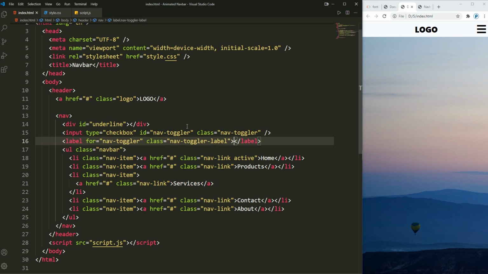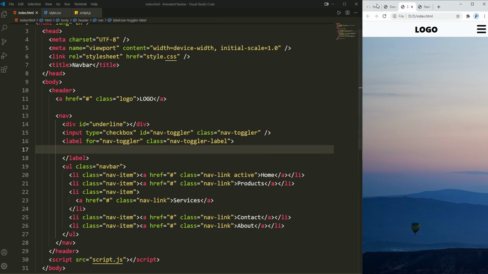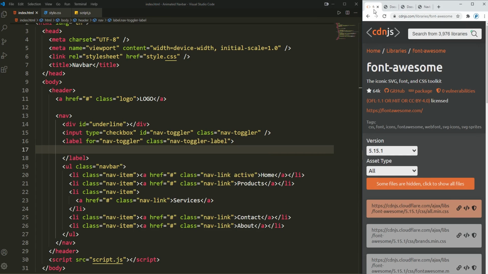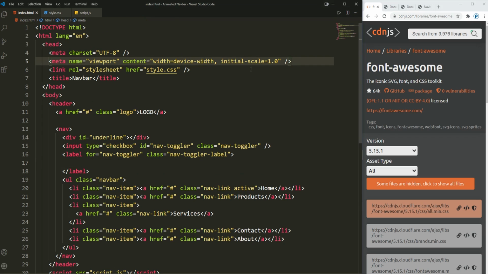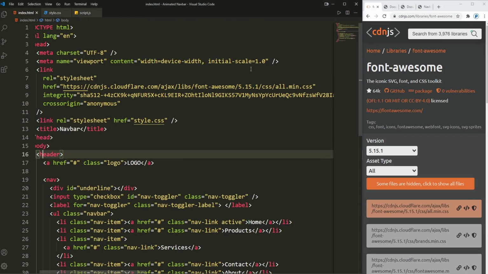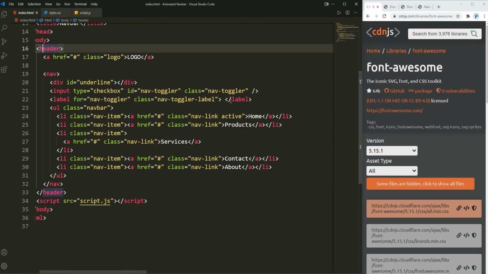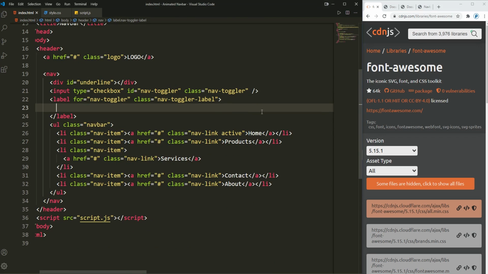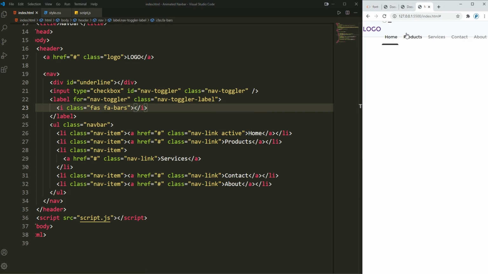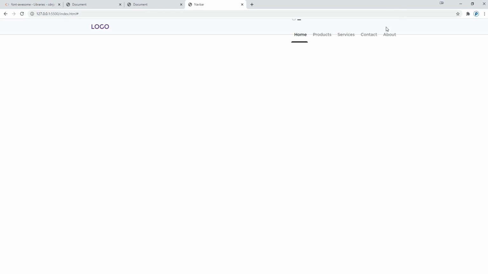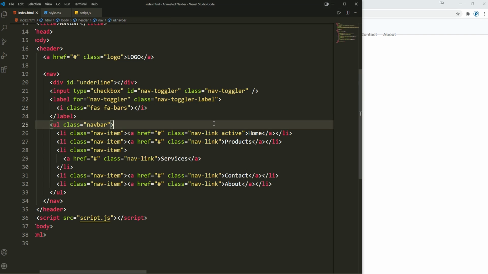Now right here I'm gonna add a Font Awesome link. First, just head into cdnjs.com, search for Font Awesome and copy this link. Then right at the top right here, just paste it down like so. And then in here I'm gonna use the Font Awesome icon, which is i.fas.fa-bars. And then if I just go back here, okay, let me actually maximize that. Well, that's not showing up.